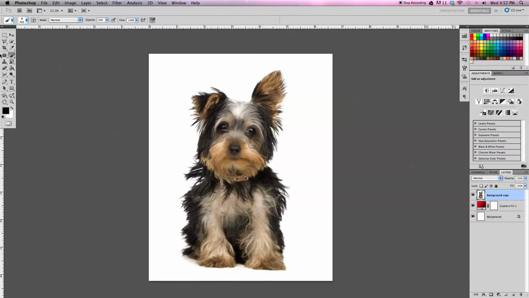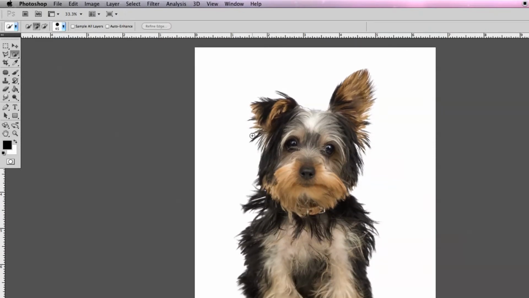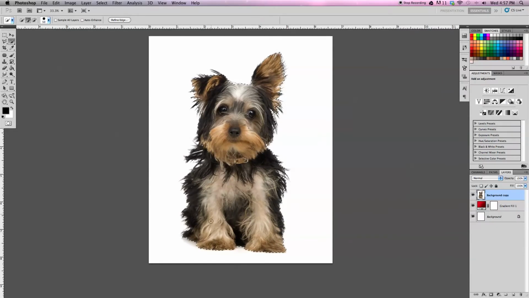What I'm going to do is use my selection tool, and I like to use the quick selection tool. With this one, it acts kind of like a paintbrush where I can click and just drag over my image to quickly make a selection of the dog. And we're going to keep going until it's roughly selected.